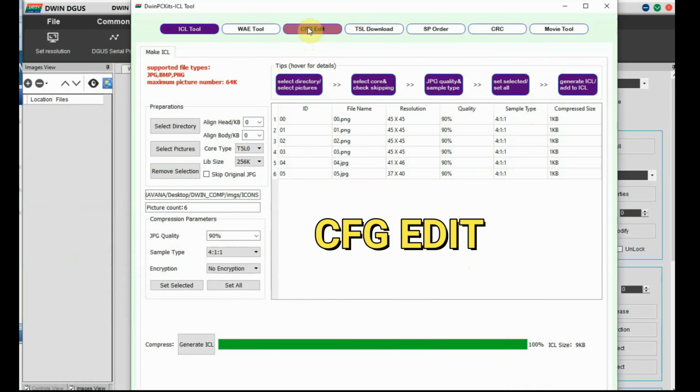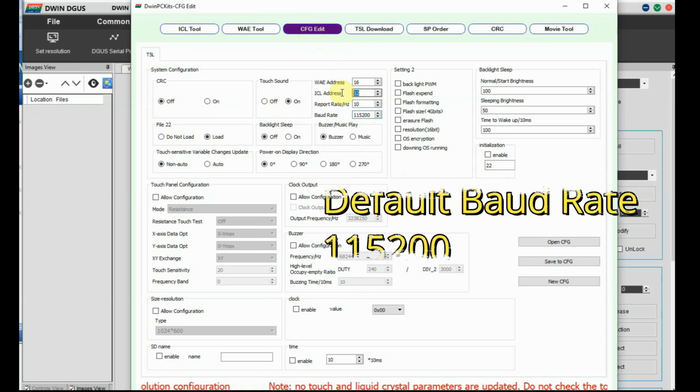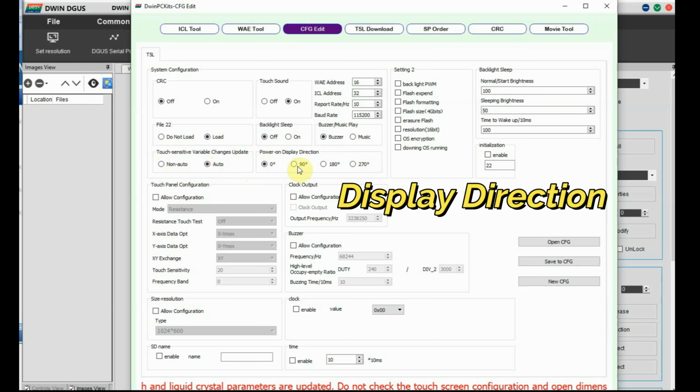Next, the CFG edit, it is found inside the same ICL tool window. Click on that. There you can see the default baud rate is 115200, which is the default baud rate of the DWIN display, and then the ICL address you can see 32. Here you can change the backlights, sleep, touch sound on and off, and the touch for buzzer or music. And the main thing is touch sensitive variable changes updated. It must be auto, otherwise RxTX will not work.